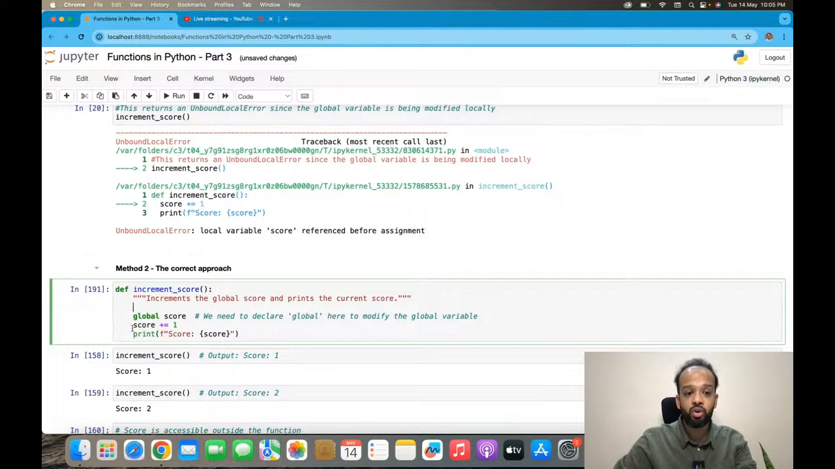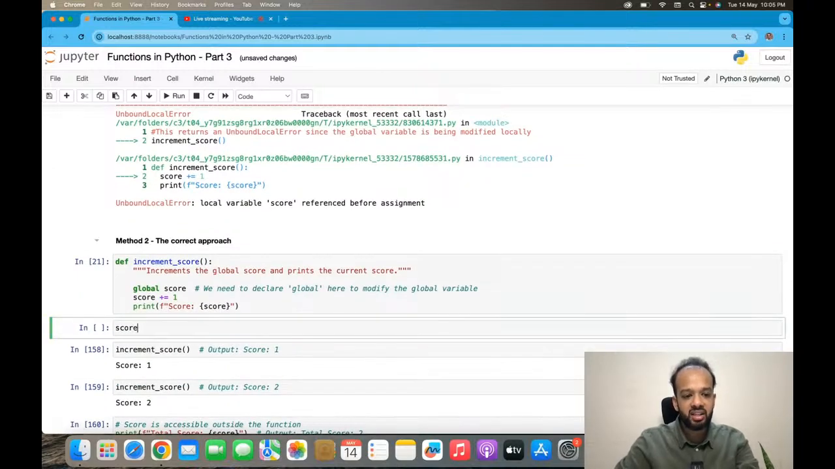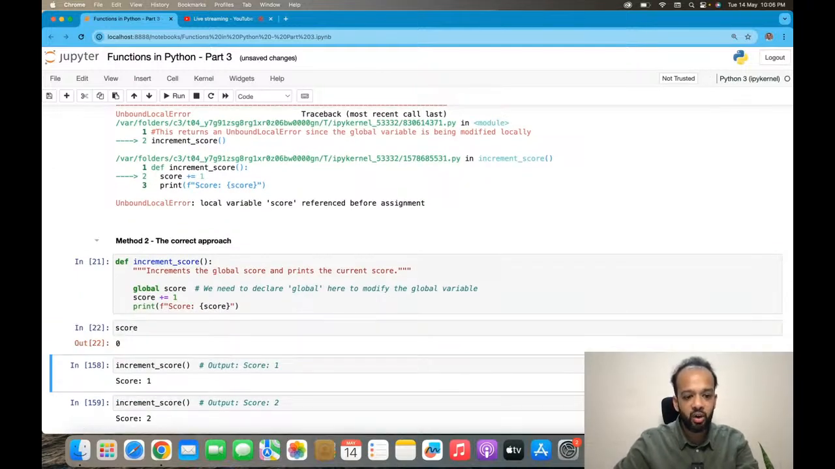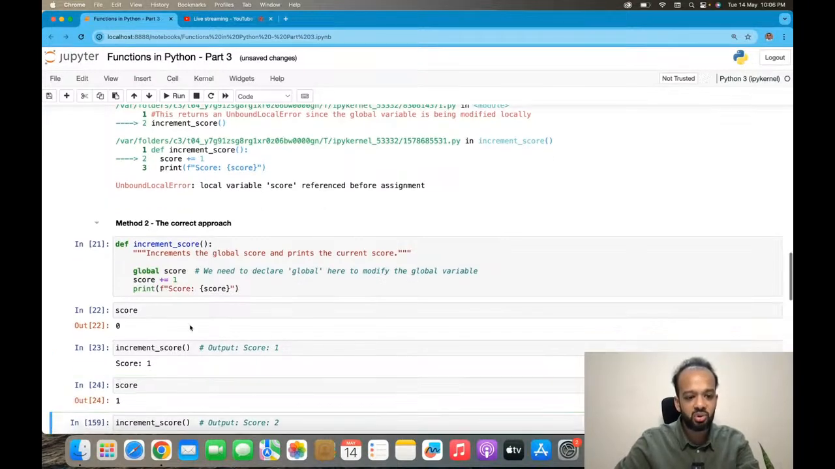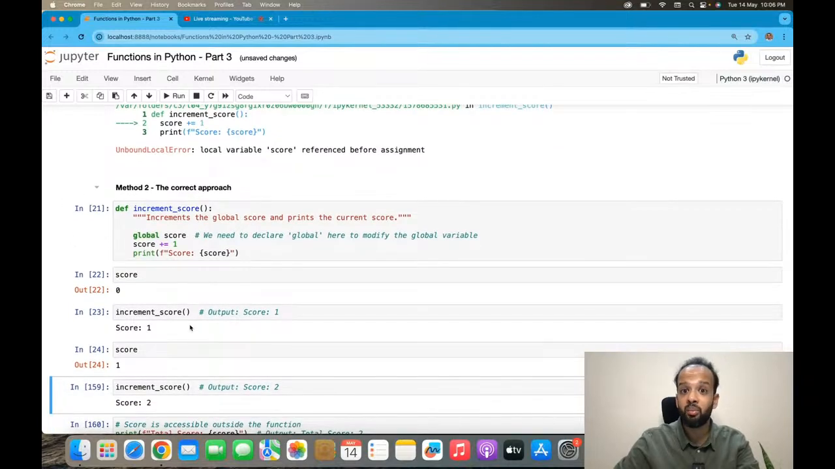And now if I do score is equal to score plus 1, it will work. And it will actually modify the global score variable itself. So let's run this. Initially, you can see that your score was 0. Now, if you say increment score, you will get an output as score is 1. And if you see what the value of the score global variable is, it will also become 1. So the global variable has been incremented by 1.